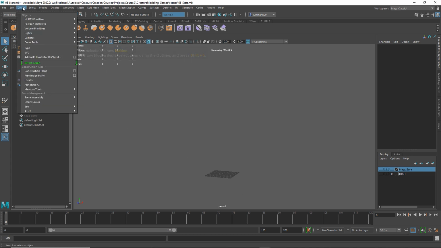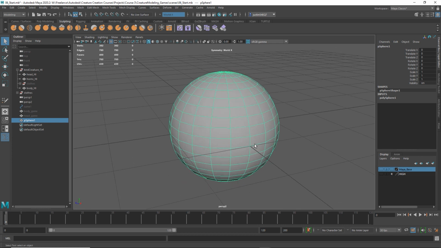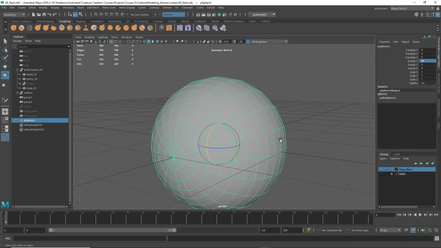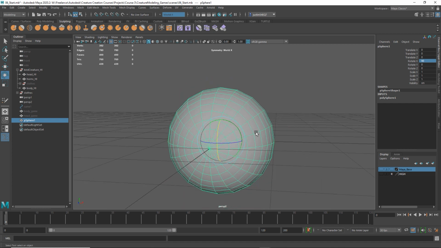So the first thing I'll do is create a polygon primitive sphere. Go ahead and take a look at the sphere. Let's rotate it 90 degrees just so that our pole is facing forward. And let's take a look at the resolution. Looking at the resolution, this is going to be a real-time model, and so we're not going to have the opportunity to smooth this. So we actually might want to make the base geometry a little bit higher resolution than we would if we were going to be smoothing this at render time.